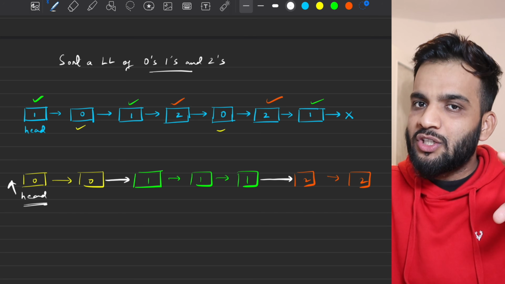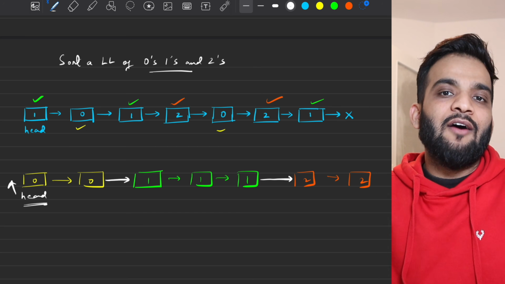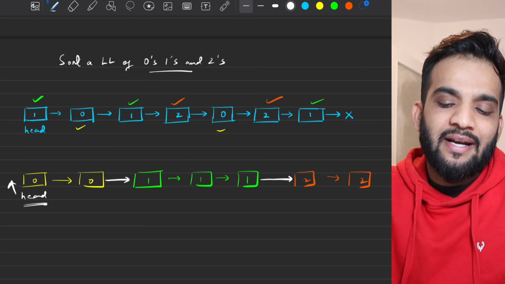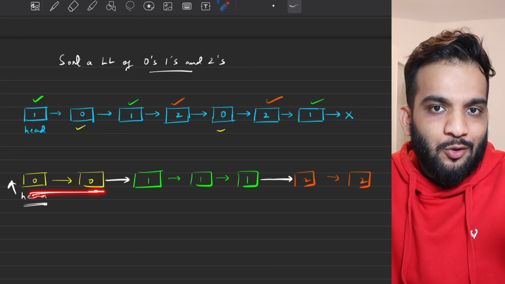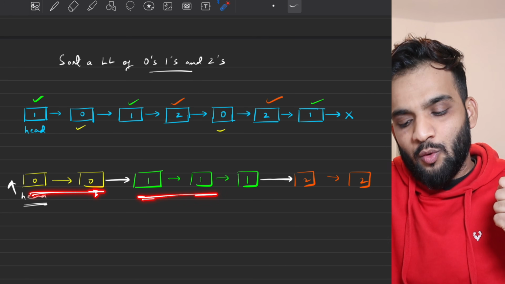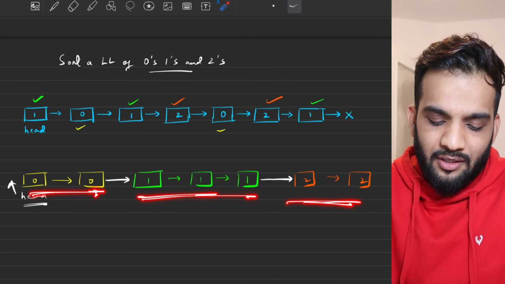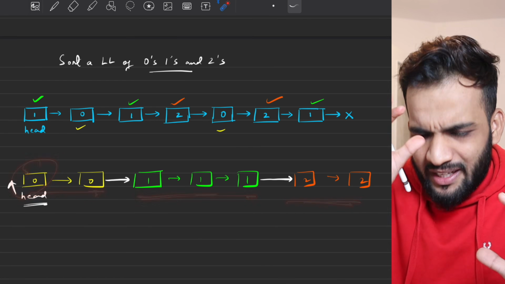I can probably do this. And this is what I look to do, because I need to do it in one traversal. And this is the best that I can do. Store all the 0's, basically make a linked list of the 0's, have the 1's, have the 2's, and then connect them. After that, you can return the head of the linked list. So let's try to do it.